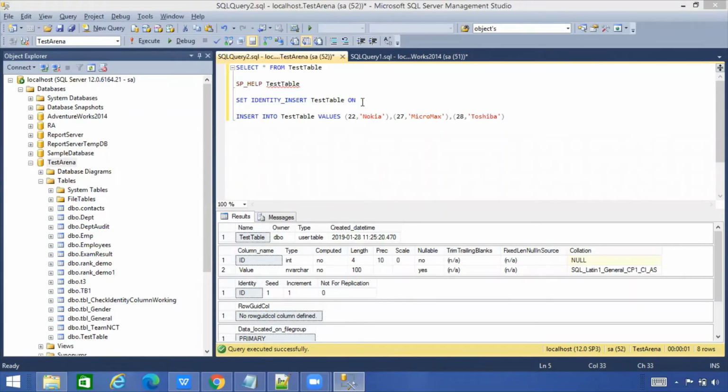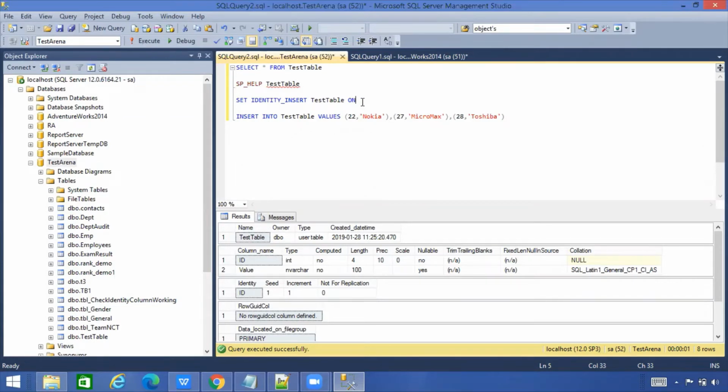So this is a command to enable identity insert, forceful insertion of values into an identity column. So that is SET IDENTITY_INSERT. What is the table name? Test table ON.